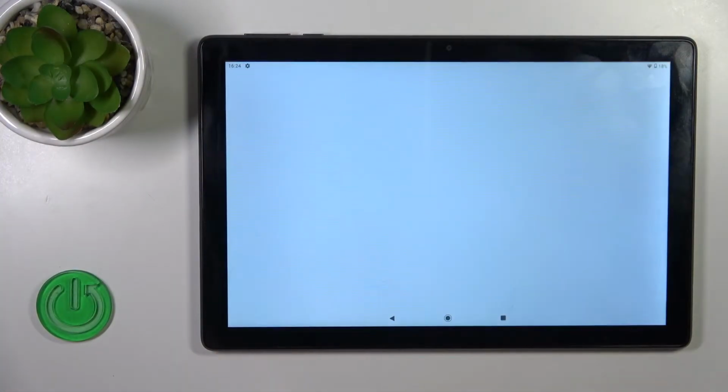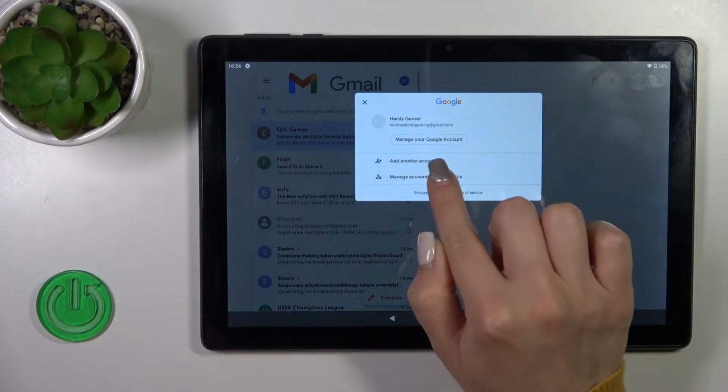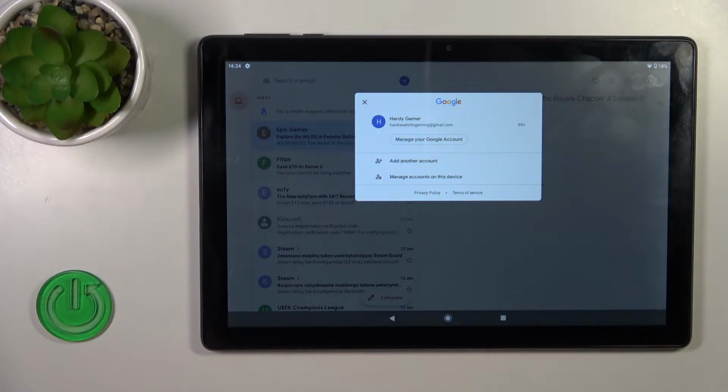So we should first launch the Gmail application, then tap on the right upper corner here. To log out from the Gmail application, we should first log out from Google accounts on our device.